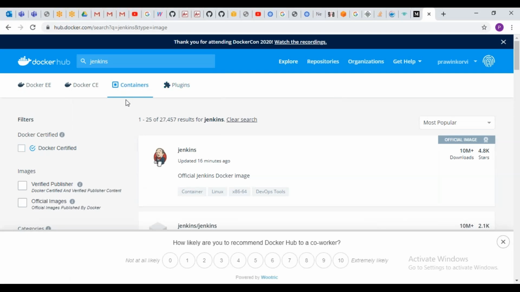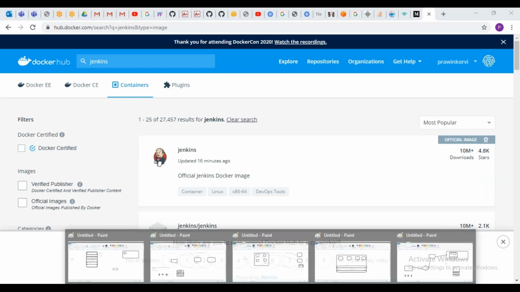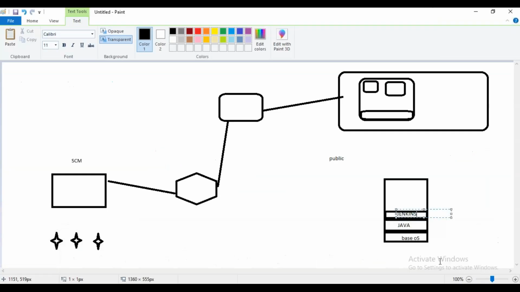Apart from this, for your own application, for your Java application or microservices, you need to create your own image. That will be decided inside the CI or CD part, like how the image will be created and what artifacts have been created.